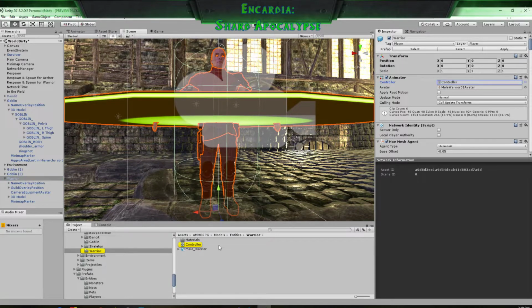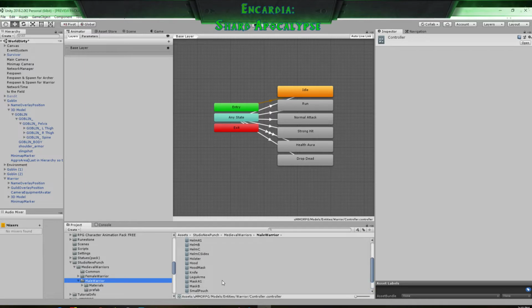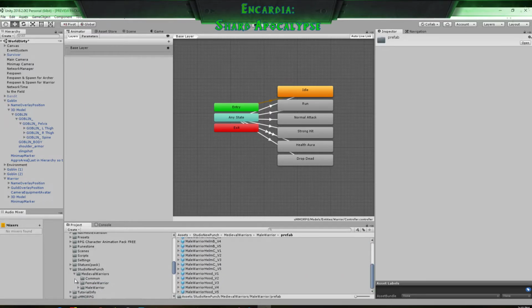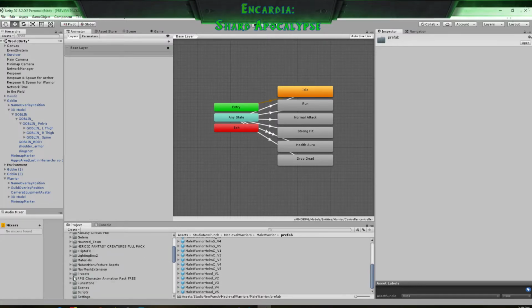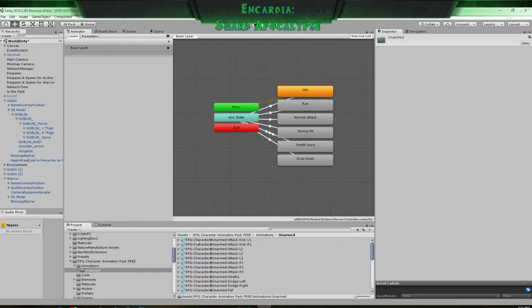That should be fine. Now the controller, we need to change that because it's going to have animations that don't quite work with our character. So let's find where our Studio Face Punch folder is. Studio New Punch, sorry. It doesn't come with any animations, so that's fine, because I've already got a copy of the free RPG animation set, RPG character animation pack for free, and we're just going to drop some of these here.